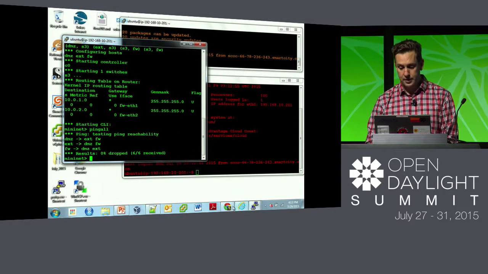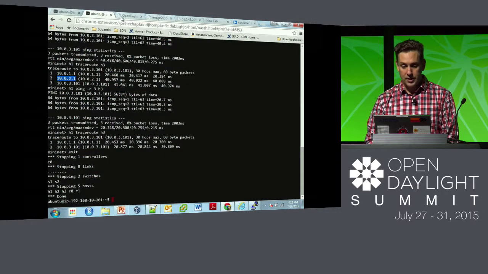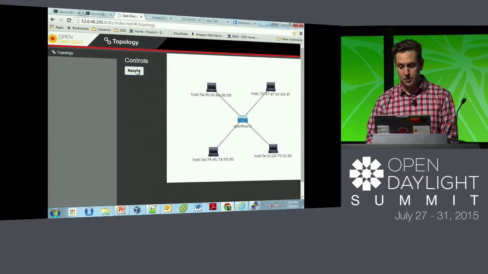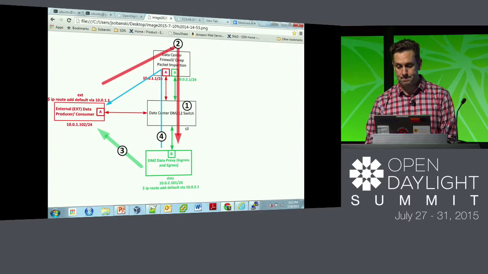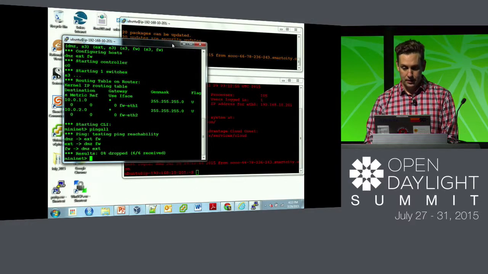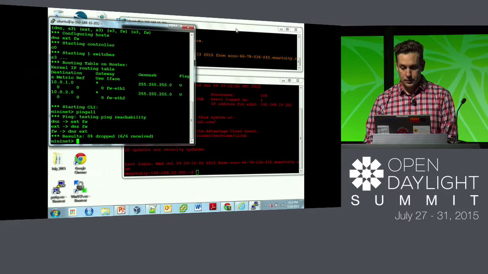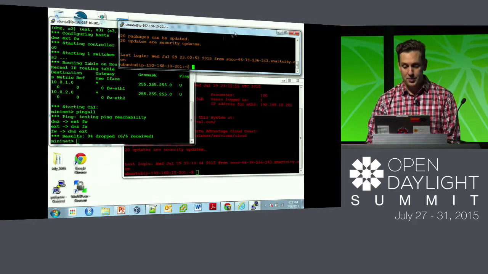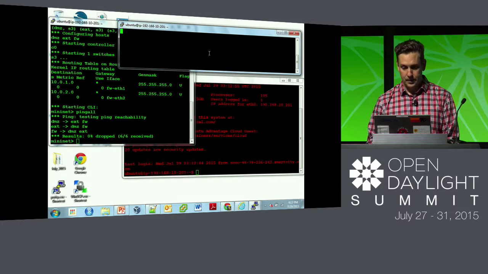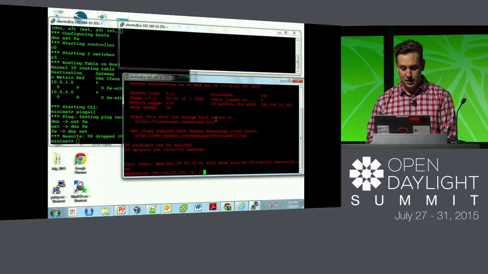All right, that's fast. If we go to our OpenDaylight, we should see the new topology, which we do. And that topology matches this diagram. All right, so now that the topology is in place, I'm going to connect to the server. That doesn't show anything yet, and then TCP dump as well.